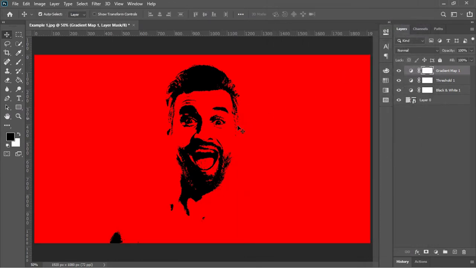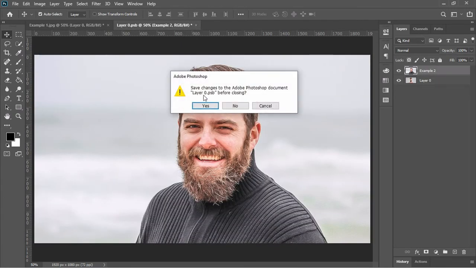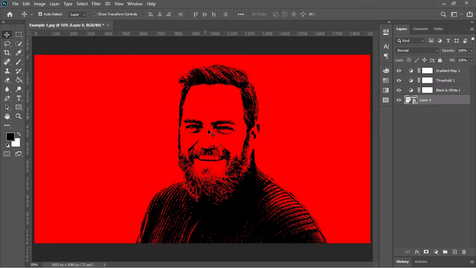Now it is done. You can also change the image by double clicking on this layer. Here you can replace your image and close the document and save it. And it will do everything for you.